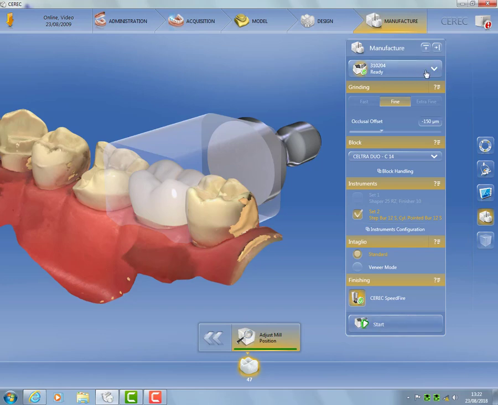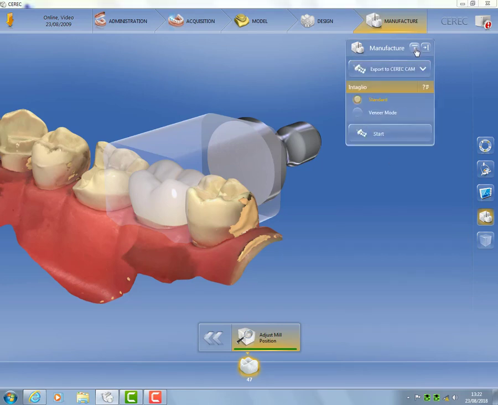In this manufacture screen, sometimes what will come up is a view that looks like this, where all it says is export to CEREC CAM. If you are trying to mill this restoration, yes, you can mill from CEREC CAM. The CAM software is another add-on to the CEREC chairside design software that essentially allows you to position multiple restorations in one block, or any block that is over 40 millimeters in length has to be milled in CEREC CAM.